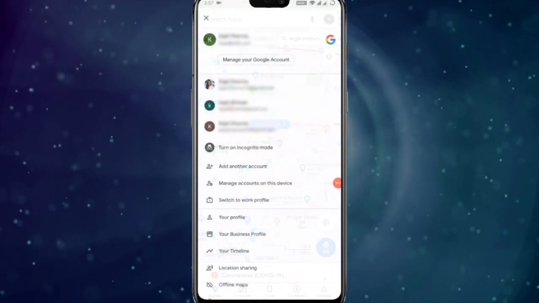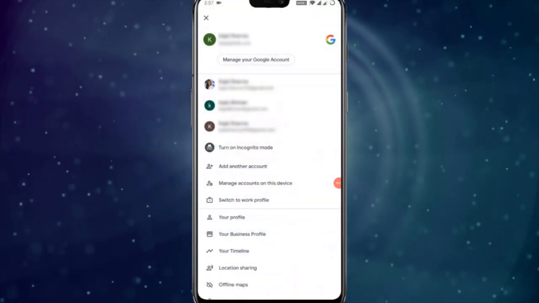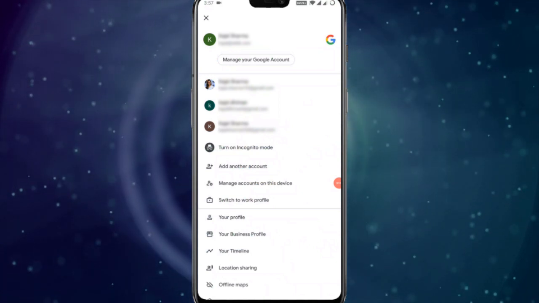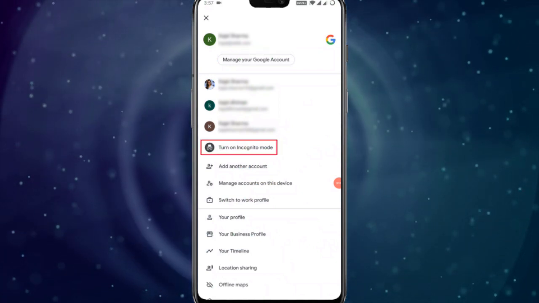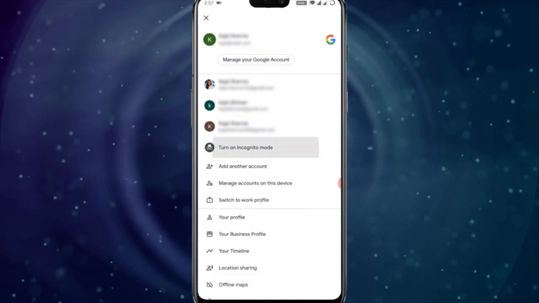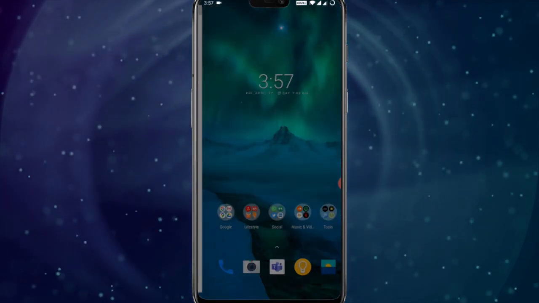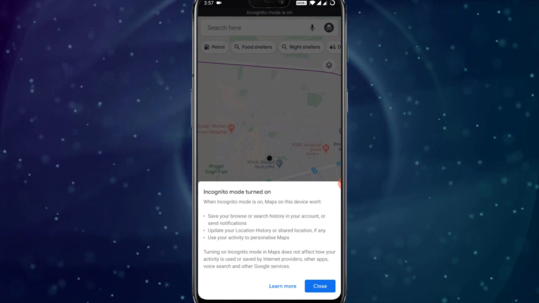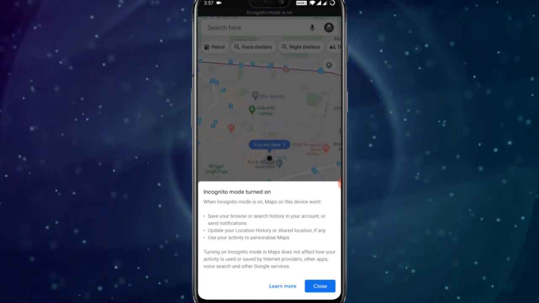Now, click on your Google profile icon displayed on the top right corner of the mobile screen to access the option panel. In the option panel, you will see the option displaying Turn on Incognito Mode. Click on that option and now you can access the Incognito mode for a quick Google Maps search. A prompt will show that tells you what information will not be saved for the session.